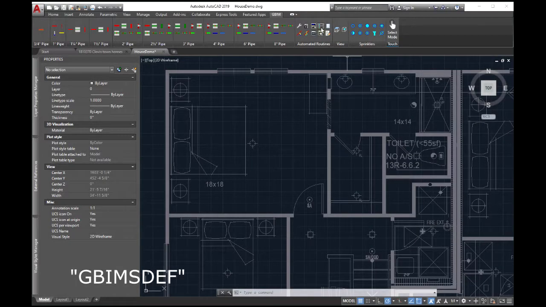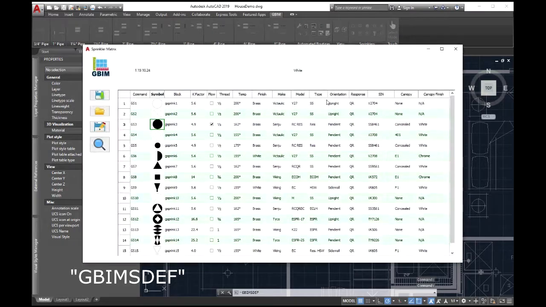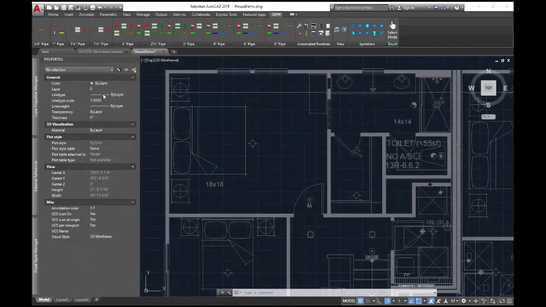So what we'll do is we open up the sprinkler matrix. It's built into GBIM, and we can change these sprinklers. Typically you can do it by using a SIN number. But at this juncture, I've already got this one built in, a SIN sprinkler. So what I want to do is click on it to make that our current sprinkler. This is the head that we're going to use. And so then we just save and close to get out of that.